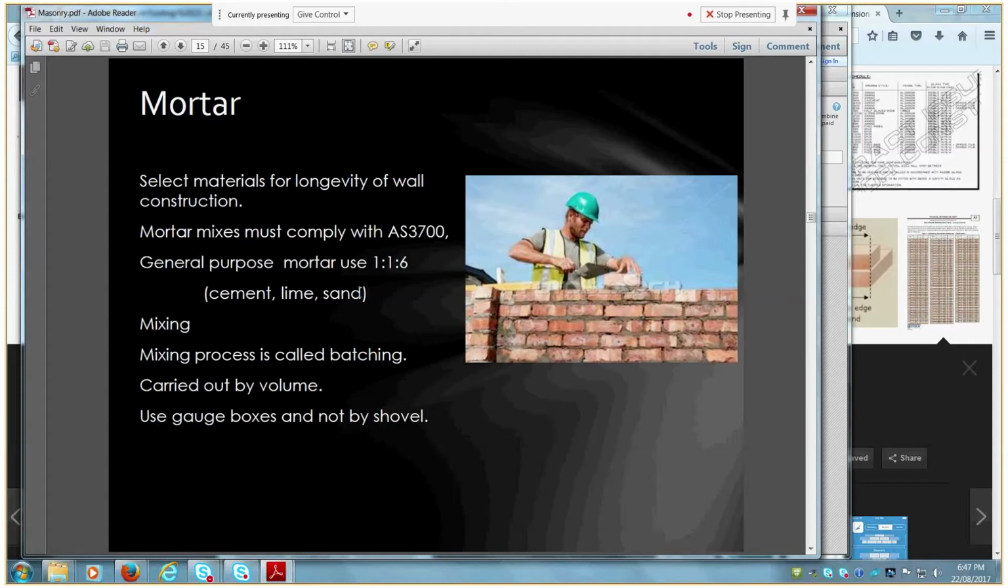General purpose mortar is 1:1:6. So 1 cement, 1 lime to 6 sand. The mixing process is called batching, carried out by volume. I haven't actually watched brickies mix mortar on site. Don't know if you've ever seen them using gauge boxes or also using shovels, but it's basically like baking a cake. Some people do it by the recipe, others know their consistency, know exactly what they're wanting to achieve.